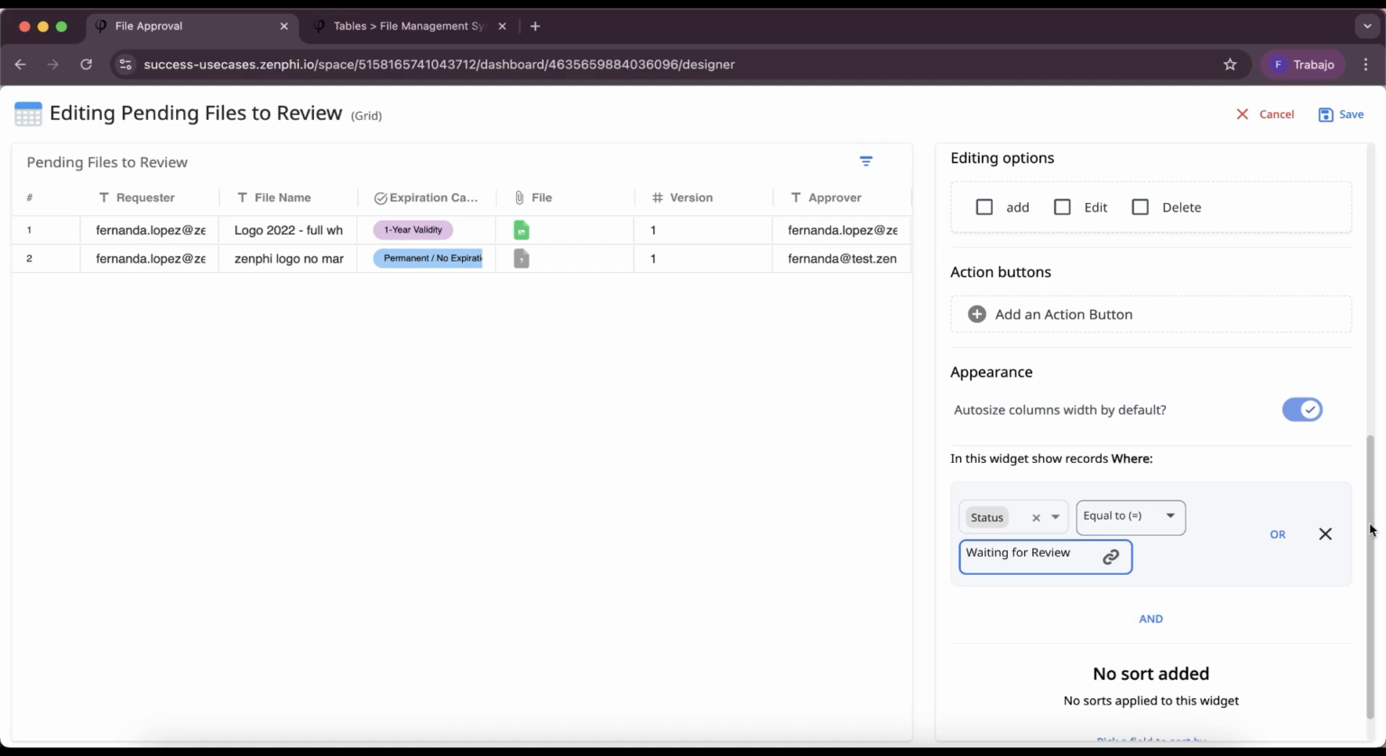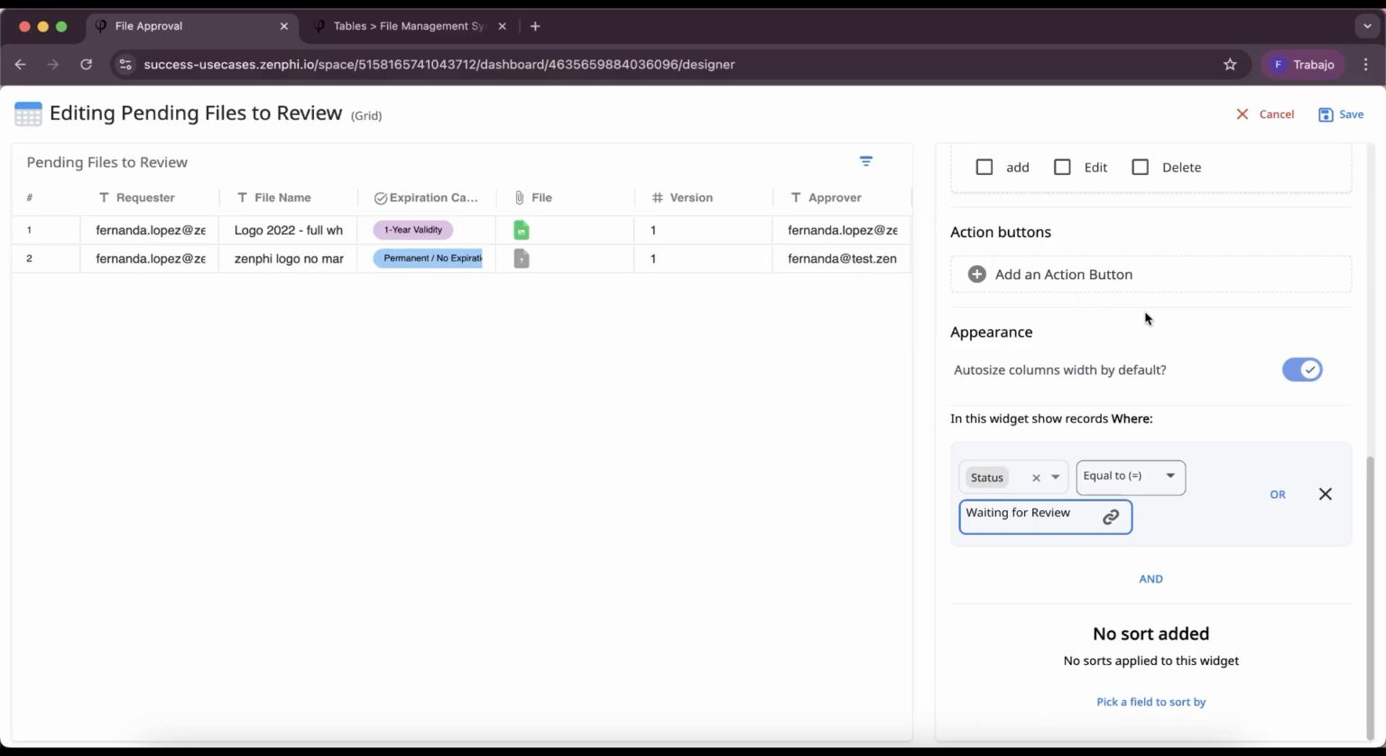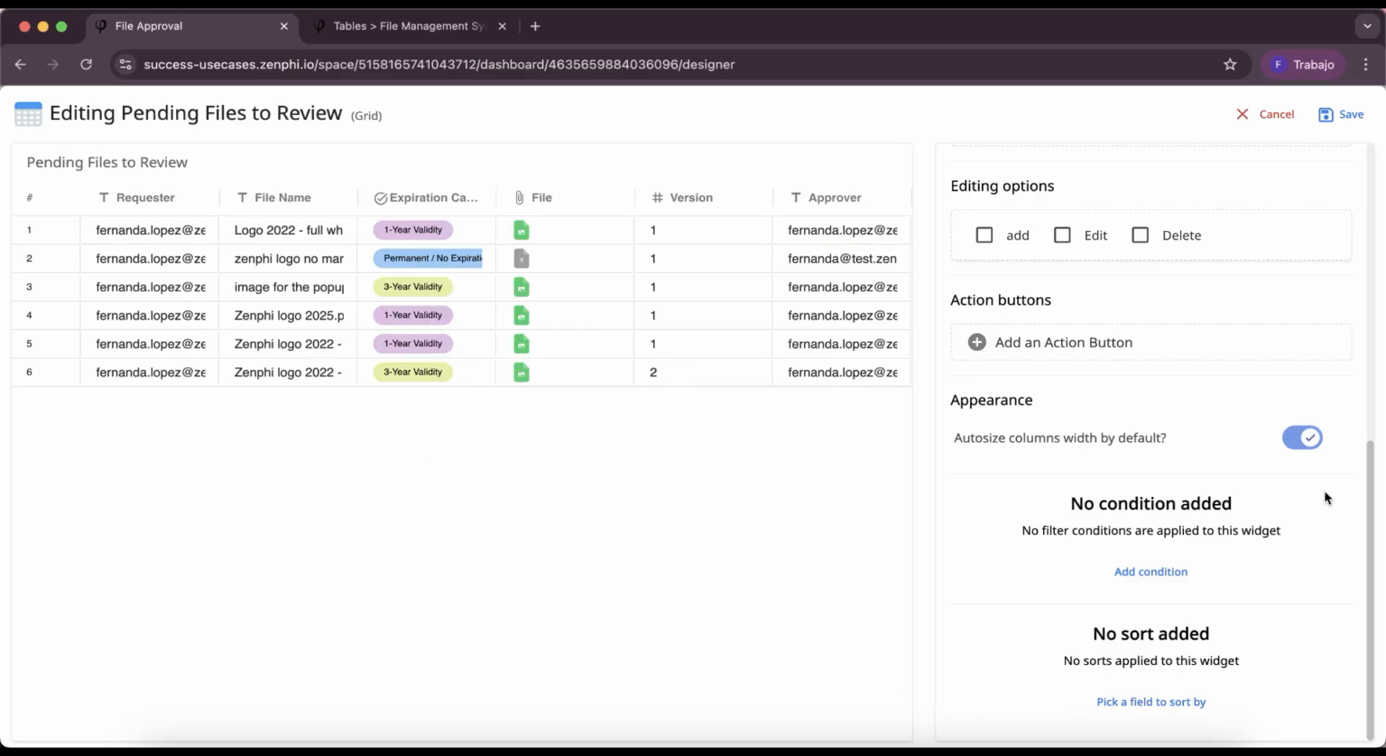So what you need to do is add different conditions. In this case, I'm only showing the ones that are equal to waiting for review, meaning I'm only going to see whatever is pending. If I were to remove this condition altogether, I would see all of the different records available. So essentially this is my entire table.